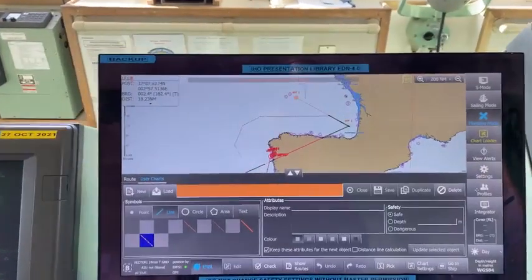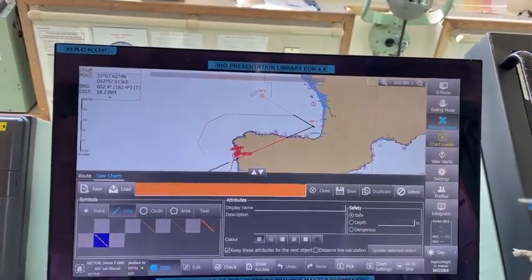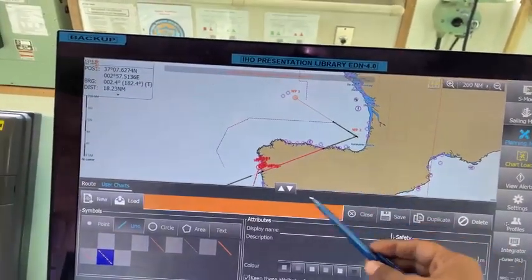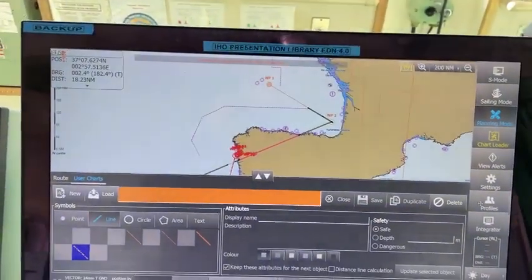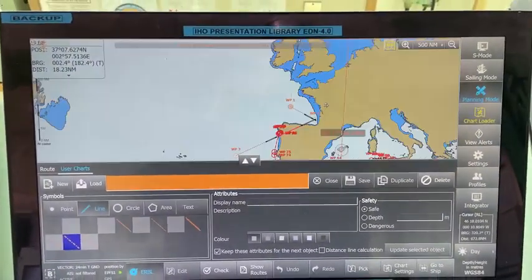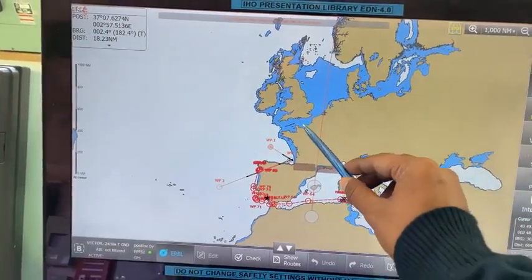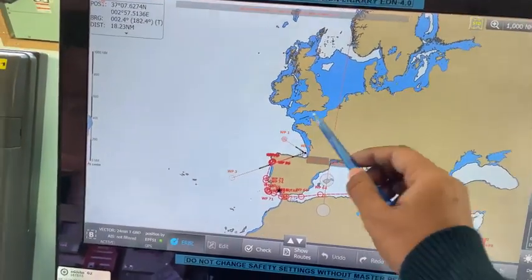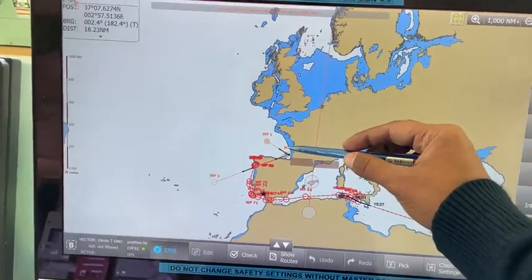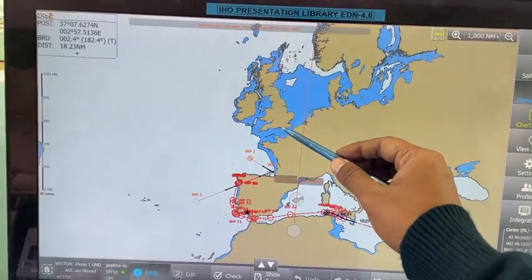So one more thing, when you are plotting nav warnings, you don't have to just worry about the present route, but also take into account the future route. For example, my vessel will be coming to the port of Vigo in Spain, and then after that we are going to Rotterdam. If I zoom out, that's my route. Once my vessel comes to Spain, after that we are going to Rotterdam. So there is a warning over here, and over here, these two places. I will plot them taking into account that my future route may pass through over here.